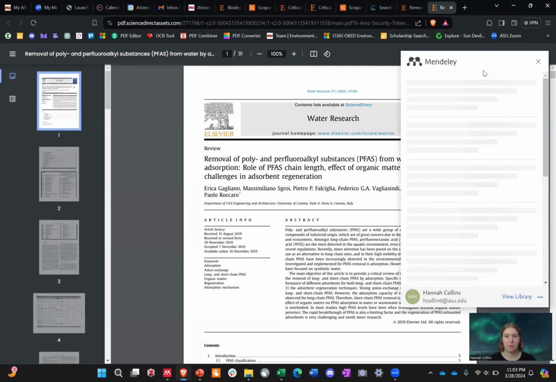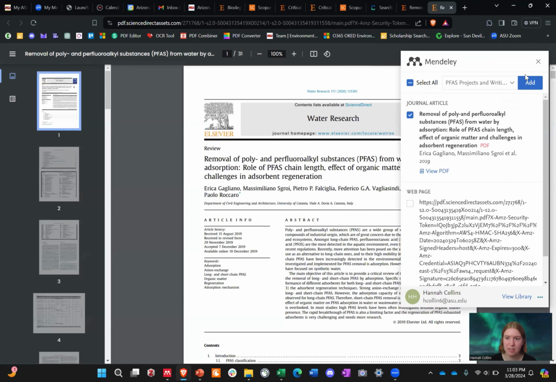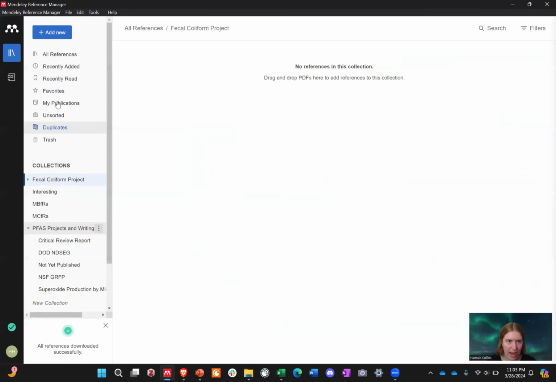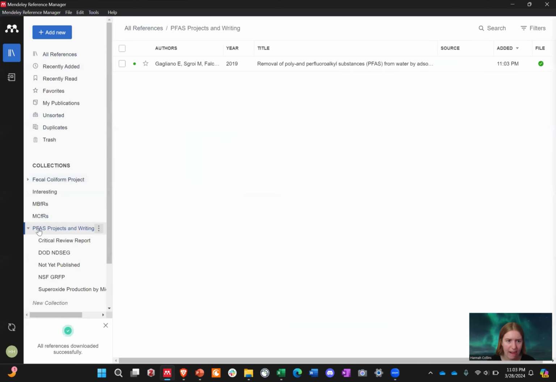Then once you're able to get the Mendeley to load, you can add the journal article to Mendeley. And I recommend adding the journal article rather than the web page. And then you can see that it's in the process of adding the paper to the app. And once it loads, you'll see these check marks. And then you can see that it shows up here in the folder that you wanted it to show up in.